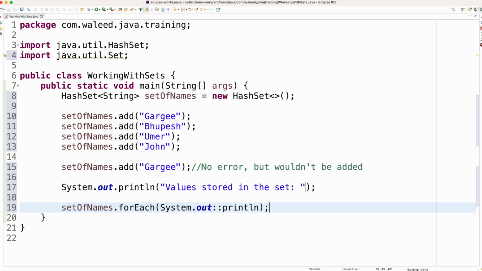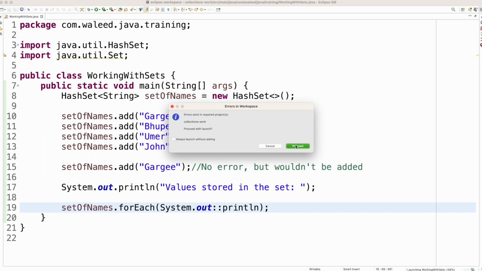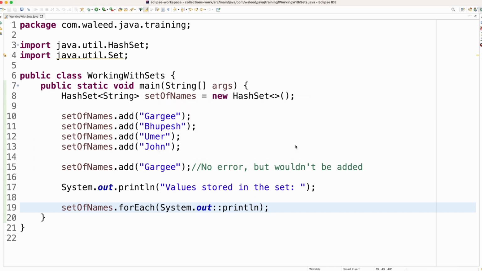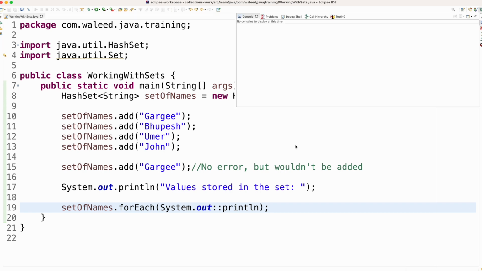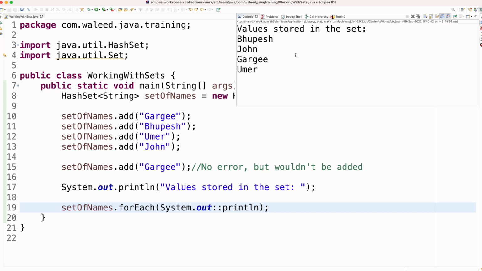Let's save and run this. And say proceed, because there is some error in other classes and we're not concerned with those right now. See, values stored in the set are, you'll get Bhupesh, John, Gargi, and Umar. Now, the first thing to be considered here is that it is unsorted, unordered, because although we added Gargi first, we pushed Bhupesh next, but we got Bhupesh first, then John, then Gargi, then Umar, in no particular order at all. Again, it proves that HashSet is an unordered, unsorted collection.